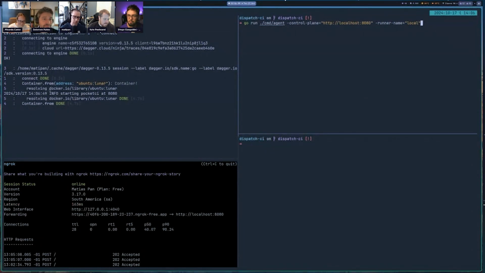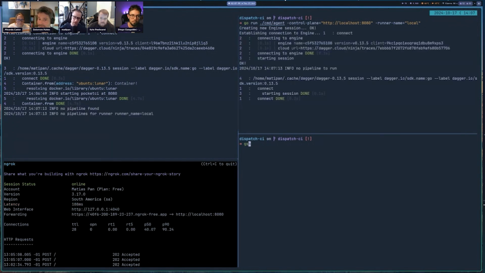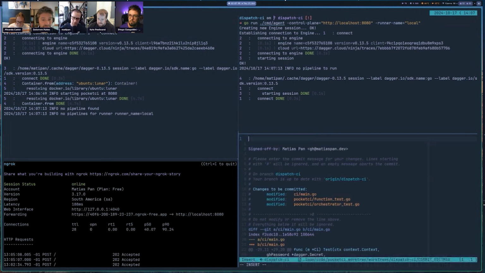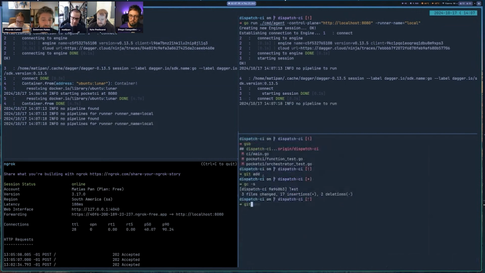Now it's starting. So in this terminal, we're running the control plane of PocketCI. This control plane is connected to GitHub, and it will be receiving events from the GitHub webhooks integration. And on this pane, we're going to run the agent. The agent is going to be hitting the control plane, asking for new jobs that it needs to run. Then right here, I have a few changes that I can commit. And let's say test. We can push it.